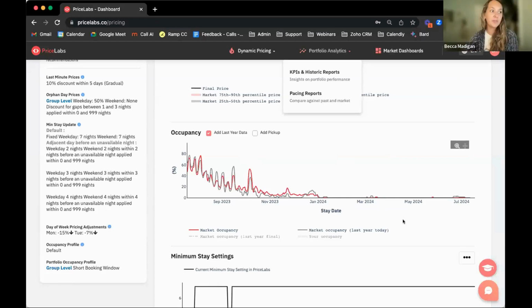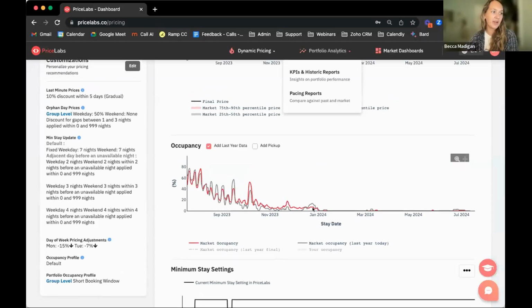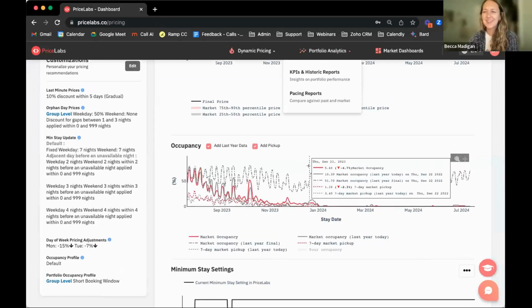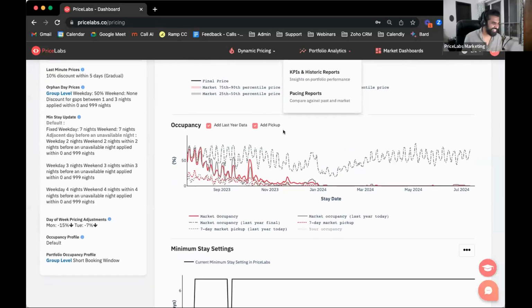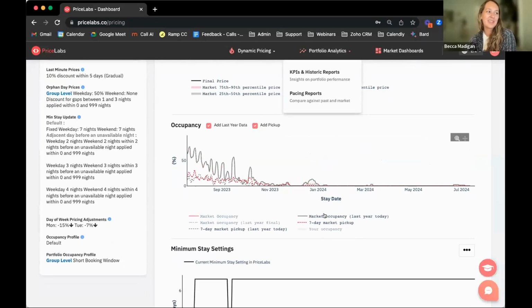Maybe. Yeah, so pickup. I don't think that we show it in neighborhood data. No, there's add pickup, right where you add last year data. I'm only halfway through my coffee, Richie. No worries. Yeah, so if we add pickup here, I'll hide some of these other lines, the market occupancy, all of that. So now we're left with two lines. Pickup is essentially the change in occupancy over the past 7 days, so how many bookings, or what percentage of occupancy, has been made in the past week.